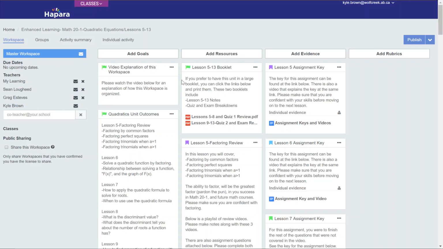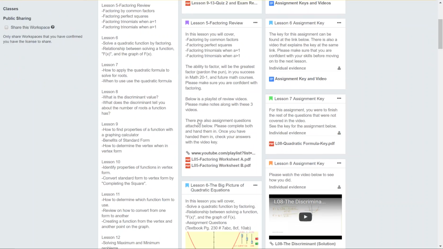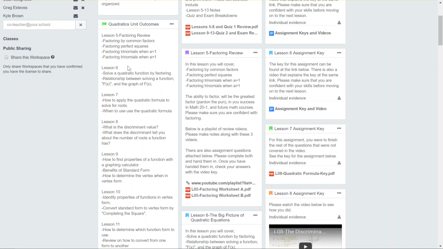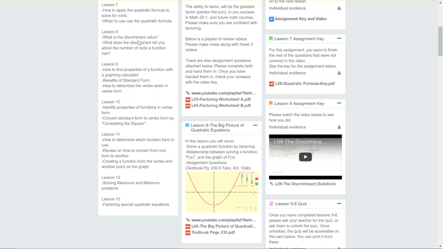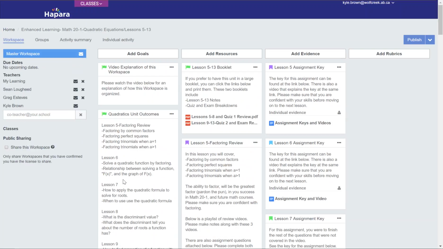This will be lessons 5 to 13. So you can tell, obviously, 5 to 13, this is going to be a longer unit than the last one. But not too bad. Here along the left side again, we've got our outcomes. These are the things that we're going to learn in each lesson, just so you have a quick view of it.